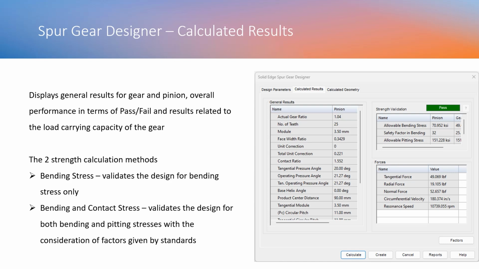Here this displays a general result for gear and pinion and overall performance, in terms of whether the gear and pinion that you're trying to generate has passed or failed. The results generated here are related to the load carrying capacity of the gear. On the left hand side, we have the general results, which includes the actual gear ratio of the calculation, the number of teeth, the module, face width ratio, the base helix angle, and circular pitch. And on the right hand side, you can see the allowable bending stresses, safety factors, and the pitting stresses.